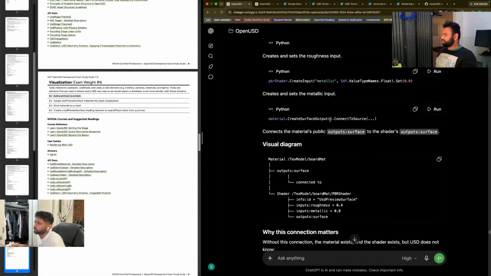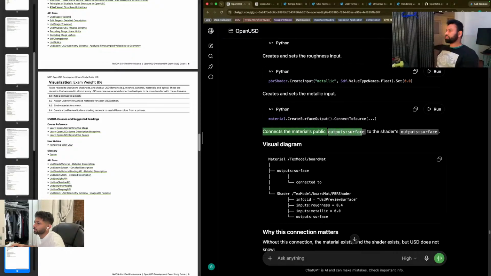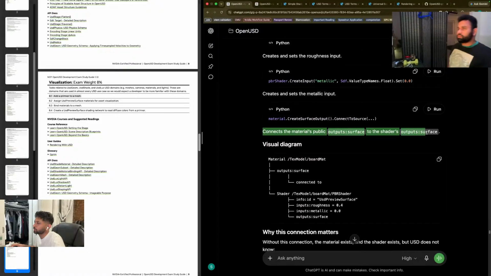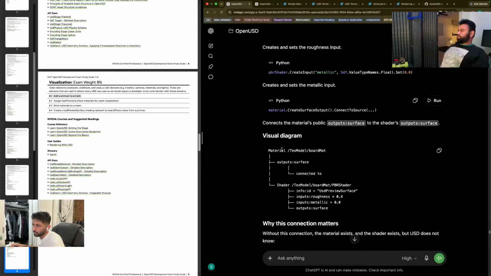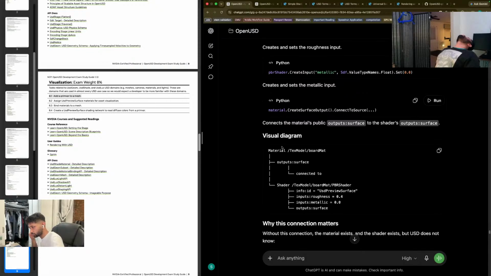Okay, material create surface output connect to source. Connect the material's public output surface to the shader's output surface. Okay. So visual diagram: material, Text model, board mat, output surface connected to shader output surface. Shade, Text model, board mat, PBR shader, info ID, USD preview surface. Inputs, roughness, 0.4. Inputs, metallic, 0.0.